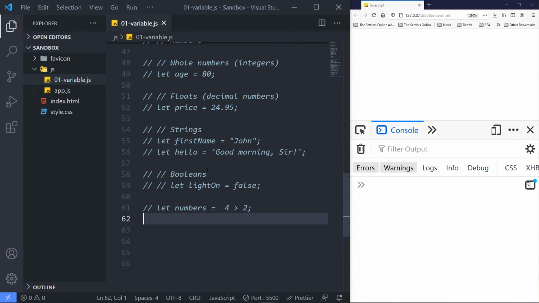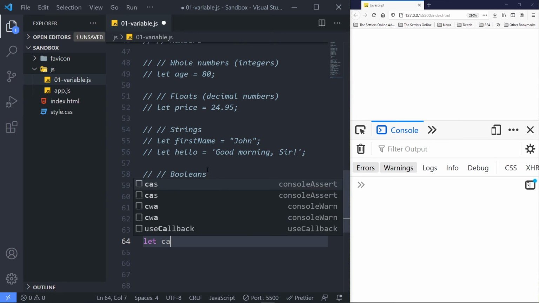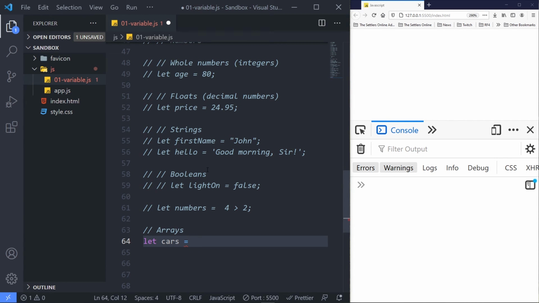So for now, let's go on to the next one. The next one is called arrays. Ooh, you're going to use this a lot in your coding career. An array is a single object that contains multiple values and is enclosed with square brackets and separated by commas. So let's do this. Let cars equal, so basically square brackets, Ford, Mazda, Kia, Toyota.